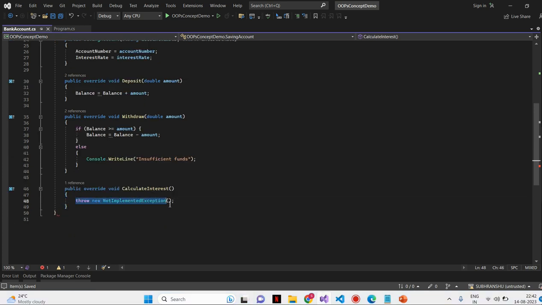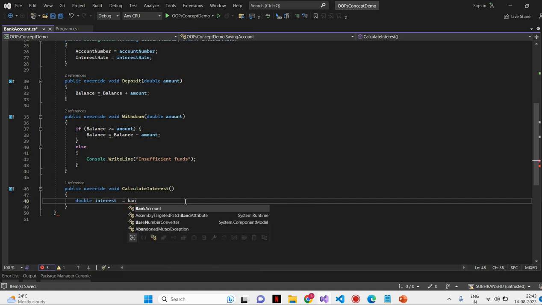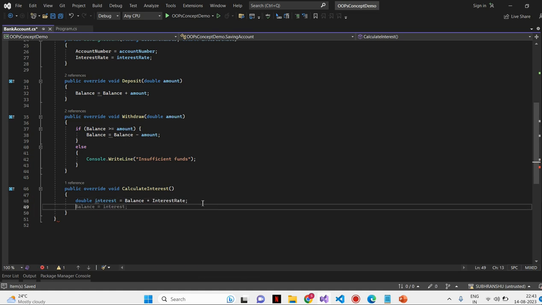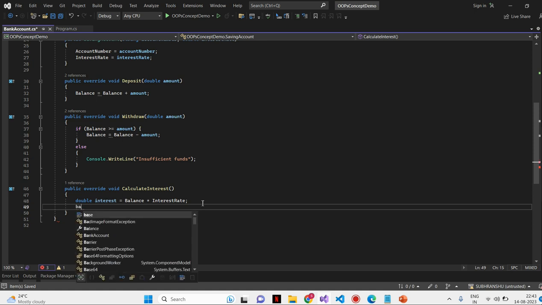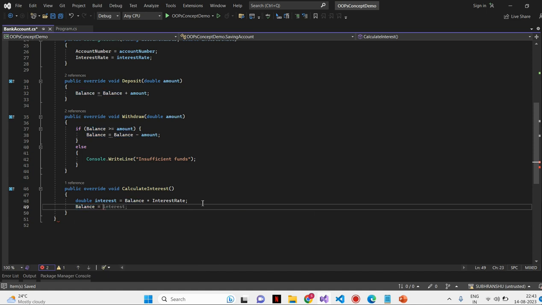Next, we'll calculate the interest. To do that, I'll write here double interest is equals to balance into interest rate. Then I'll add the interest to balance amount. To do that, I'll write balance is equals to balance plus interest.